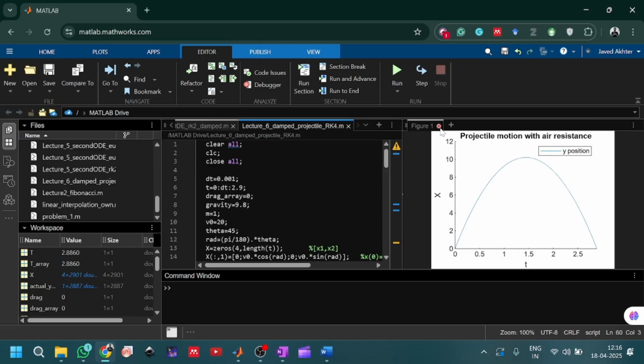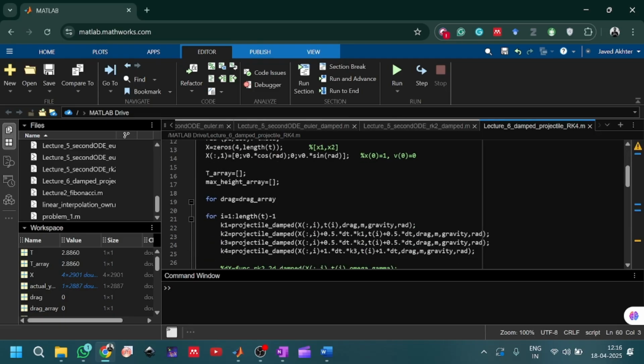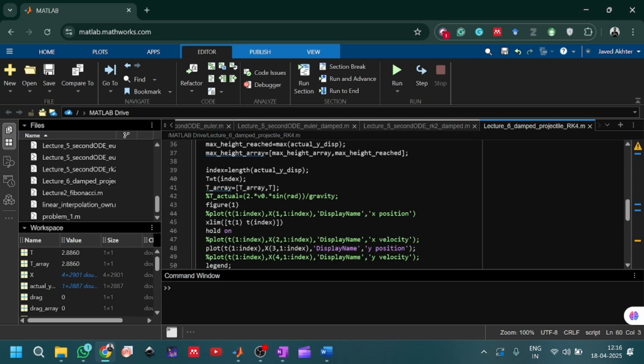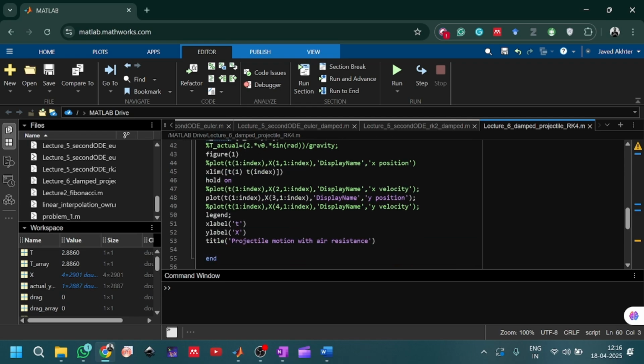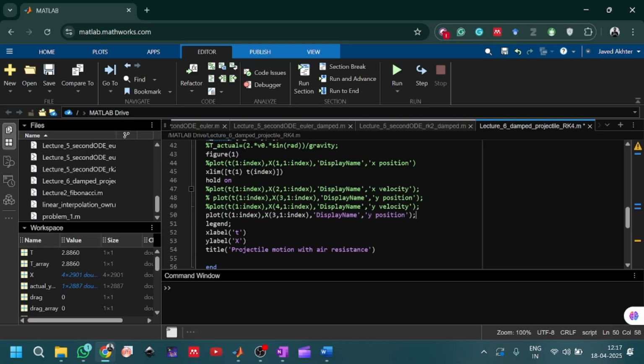So this is the projectile motion. This is x and t. Suppose instead of x and t, you want to plot something else. So let me copy it, comment it out, and let me get another figure for this.